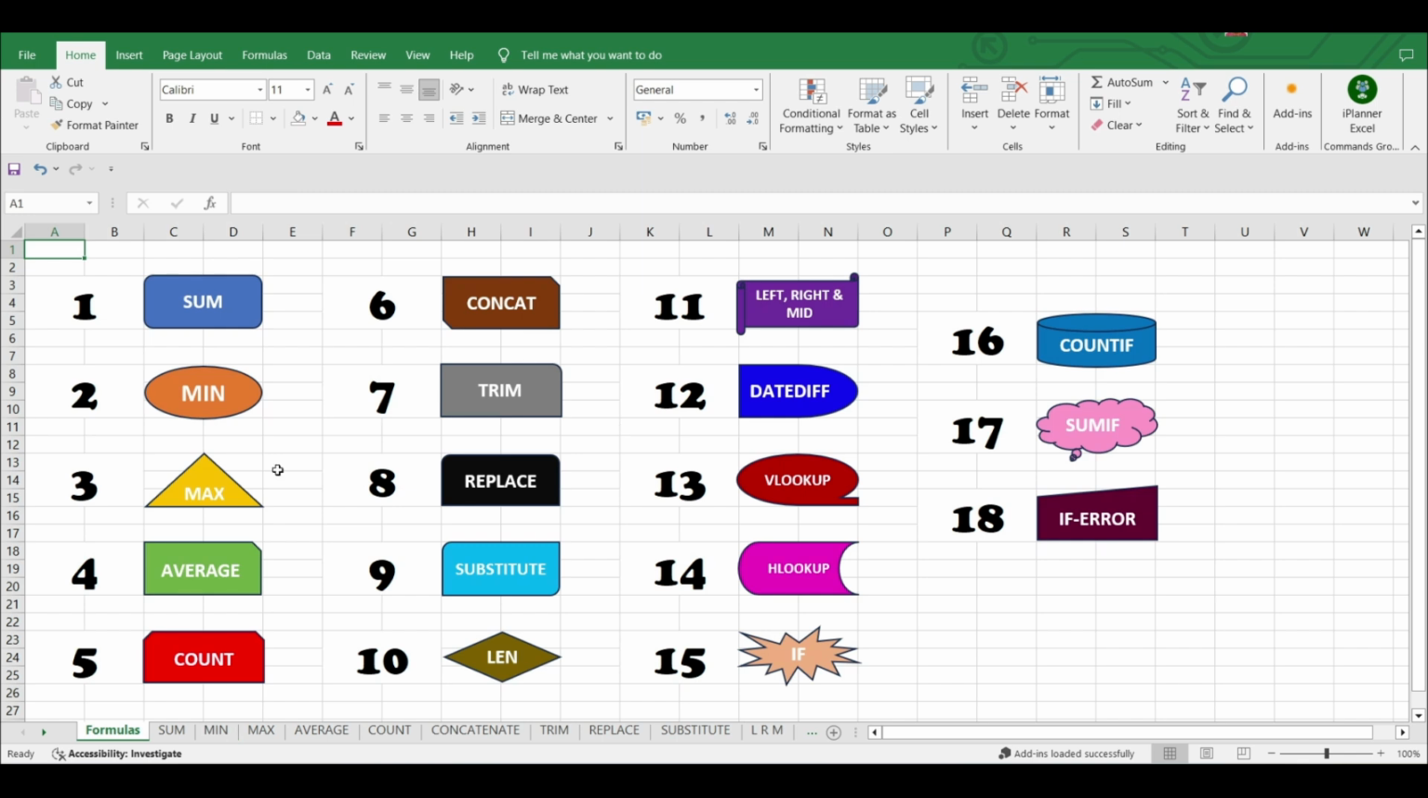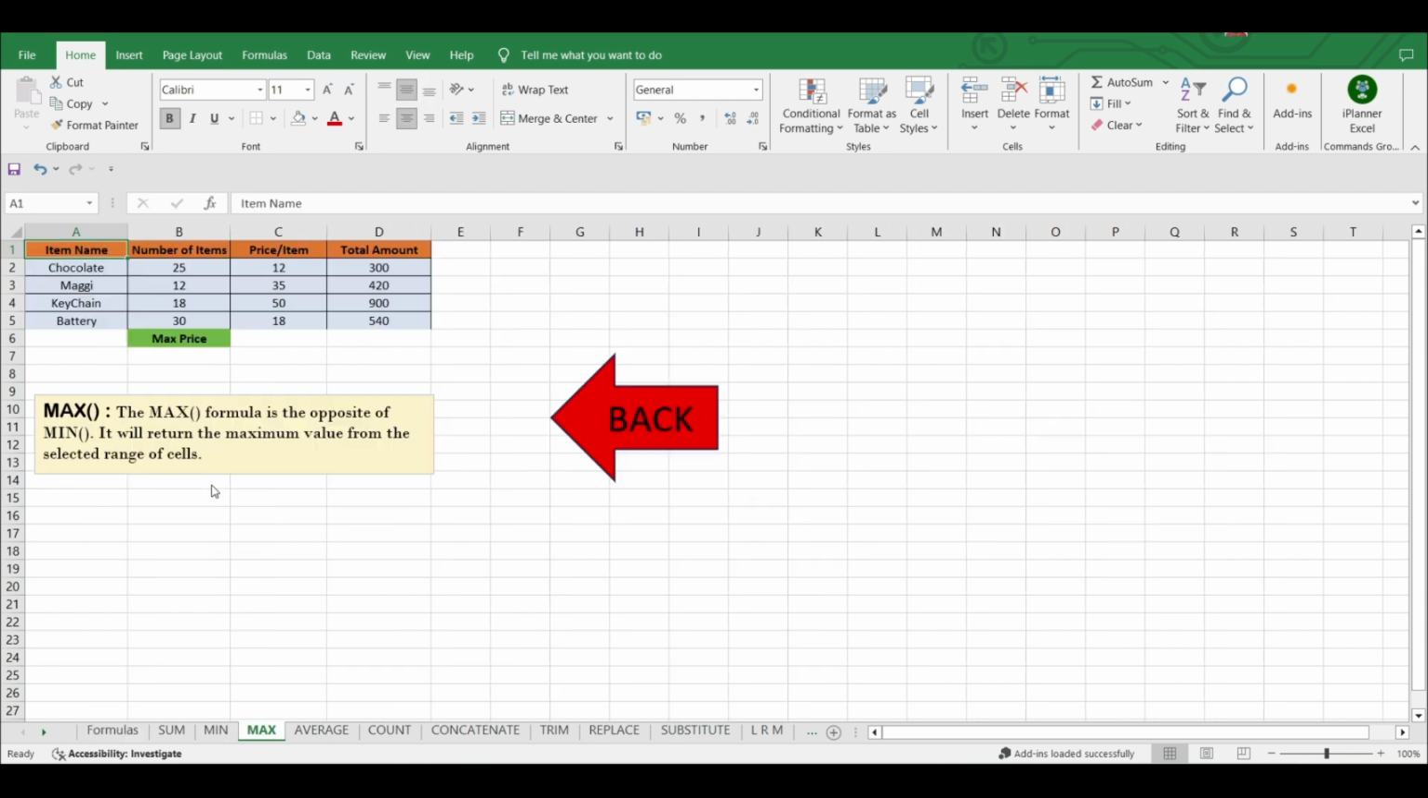The third function in line is max. I've clicked on it and it brought us to a different sheet now. This function is the opposite of minimum. It will return the maximum value from the selected range of cells.